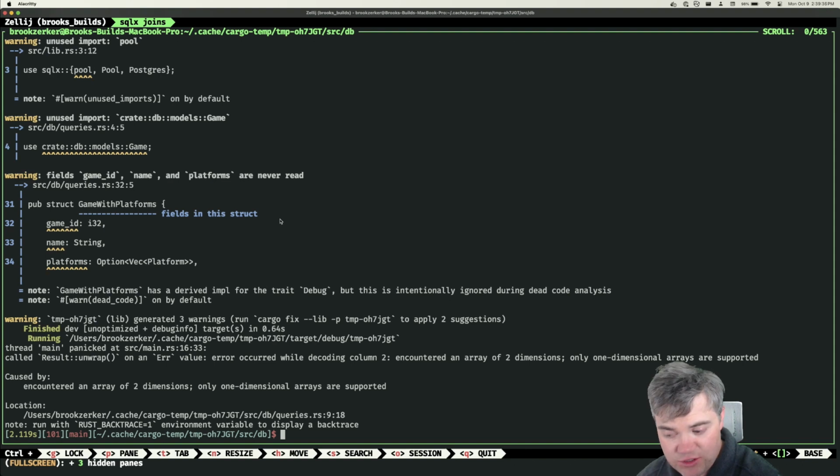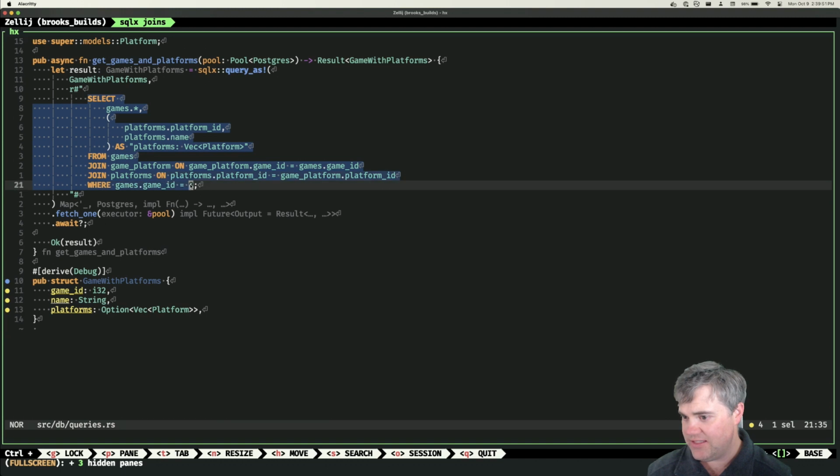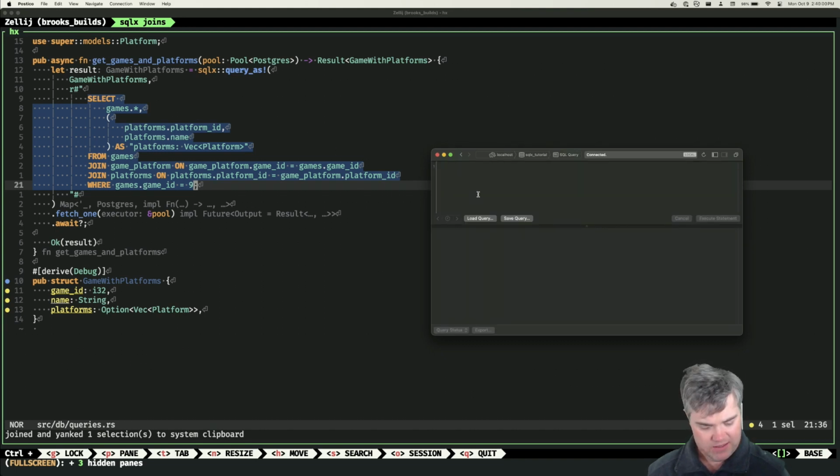It encountered an array of 2 dimensions. Only 1-dimensional arrays are supported. Okay, so now if we were to take this query as it were and use this in here, we can see what we'd be getting back.